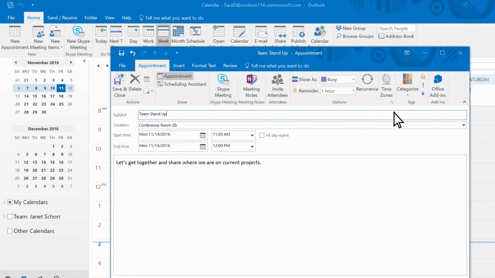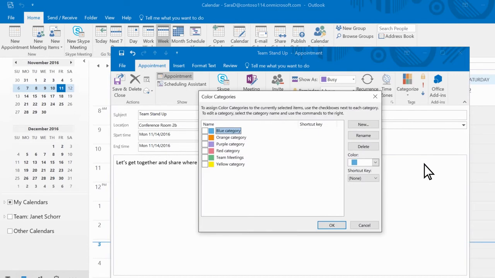You can customize the category names by choosing All Categories. To change the name of yellow, choose Rename, and then type Personal, or whatever you'd like to call it. You can also create a new category if you need more options.